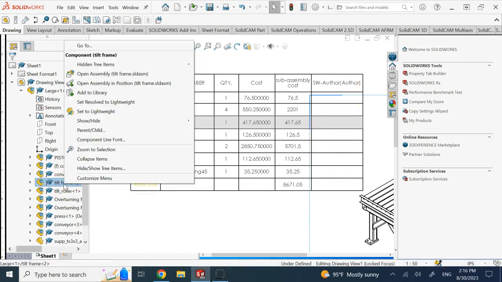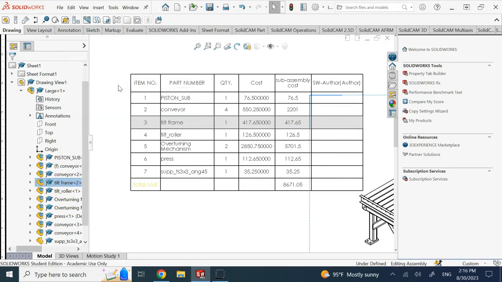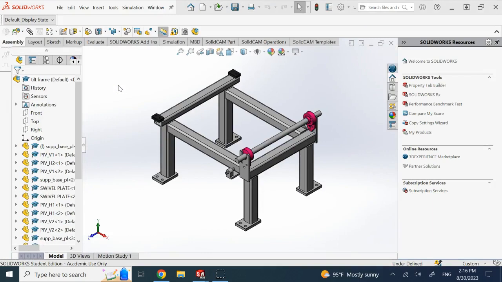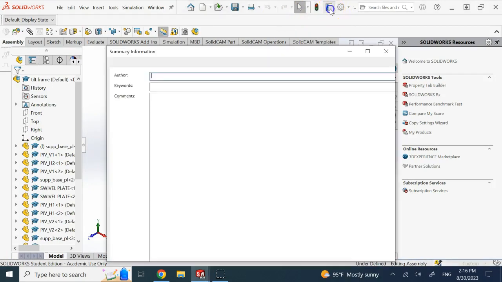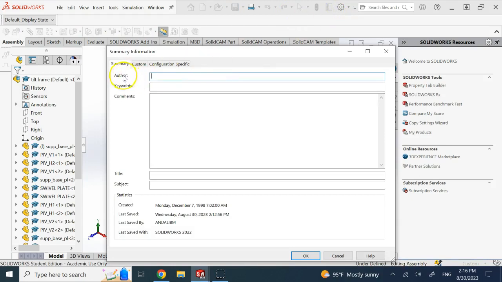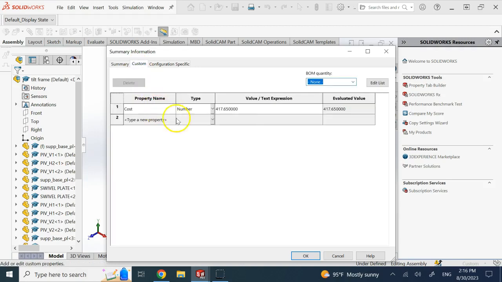So this is the tilt frame. I right click and say open the assembly, and it does open the assembly for me. And you see here, this sub-assembly really does not have an author. How do I know? Here I click on this, it says file property, and if I click here, you see the place for author is empty. And the place for comment is empty, the place for title is empty. Then I can go and add some extra custom properties here. So you see the cost is already added because I used it. But I can go here and I should be able to type new properties.